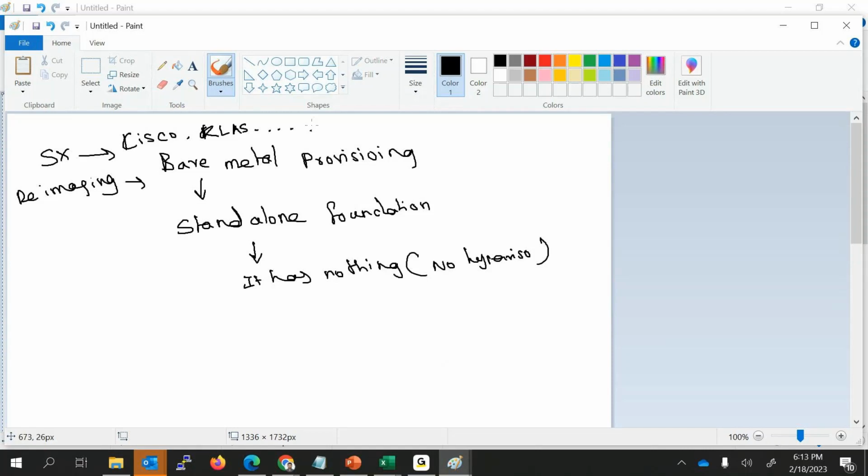And if you already have an HPE server in your data center, and that HPE server is installed with Hyper-V, but now you are going with a different hypervisor, then you can also take that server as bare metal provisioning. So it can be any server, but in most cases SX is the right scenario where standalone foundation suits, or you can say bare metal provisioning. You have to ask your customer, is it going to be a bare metal provision?